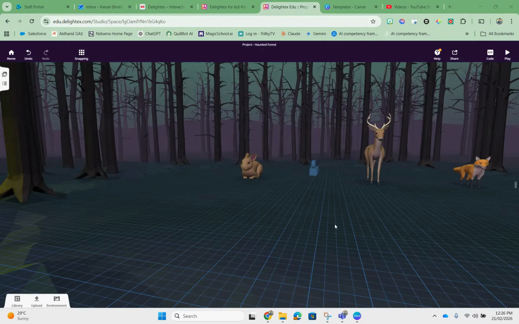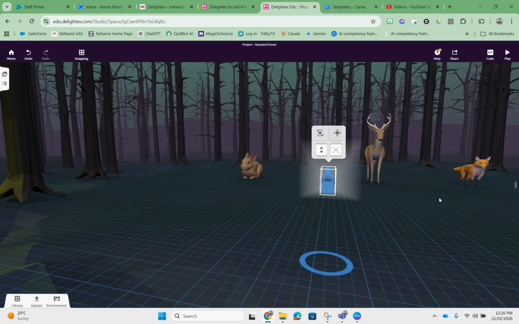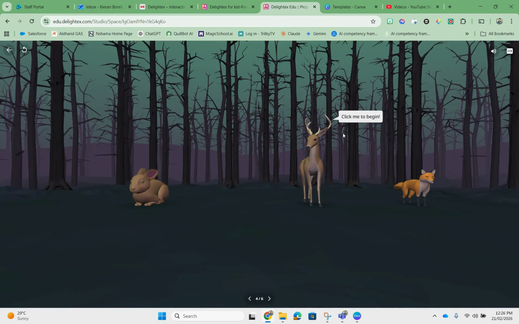In this session, I'm going to show you how you can make the most of a quiz element inside of your virtual world. So I've got three animals here at the moment, and you'll notice when I start my game, let me show you, if I play, "Click me to begin." Okay, so I've used this in here. If I try and click the fox or the rabbit, nothing happens at the moment.